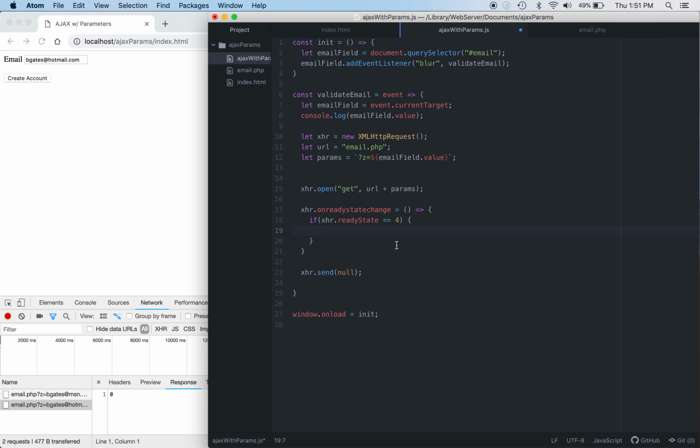So I'm going to take that email field and I'm going to change the style, border, color to red. But I only want to do that if the xhr.responseText is equal to 0. So if I found out there's a problem.